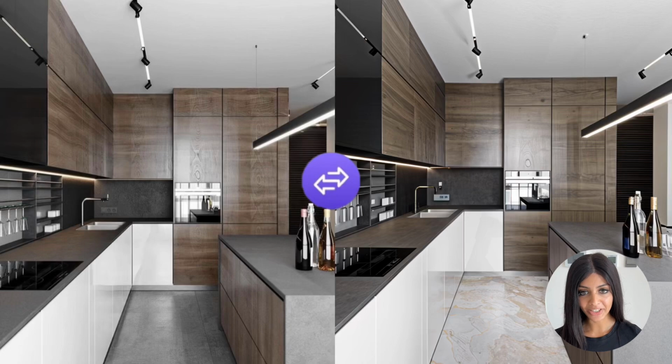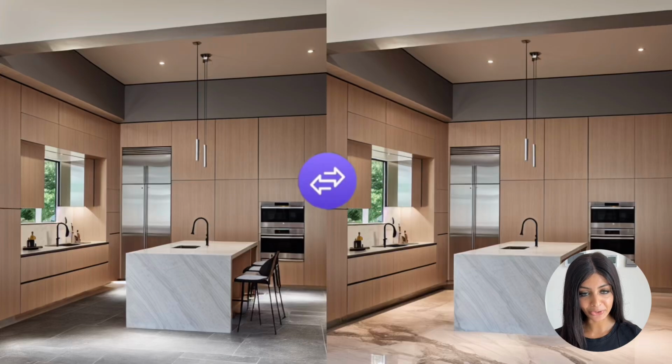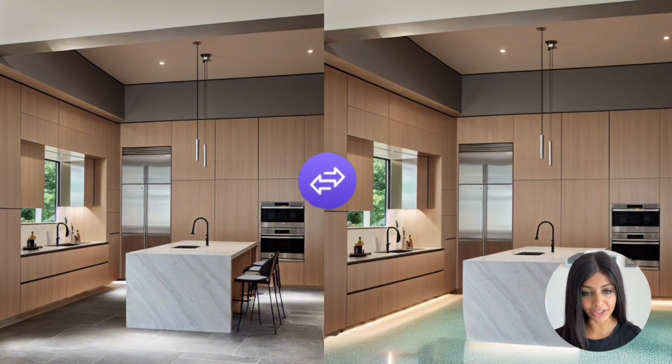To get the most out of this tool, make sure you use high quality images, experiment with different floor designs, and finally use color palettes. This will ensure that the floor design harmonizes well with the rest of your space.